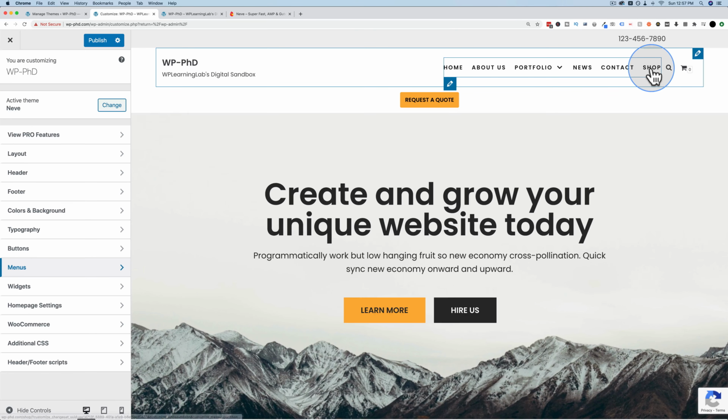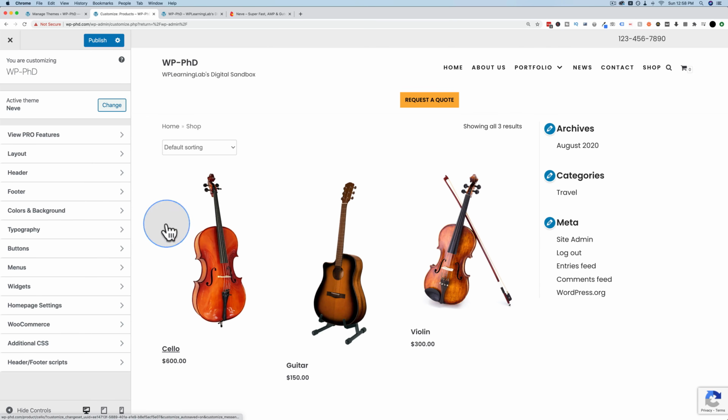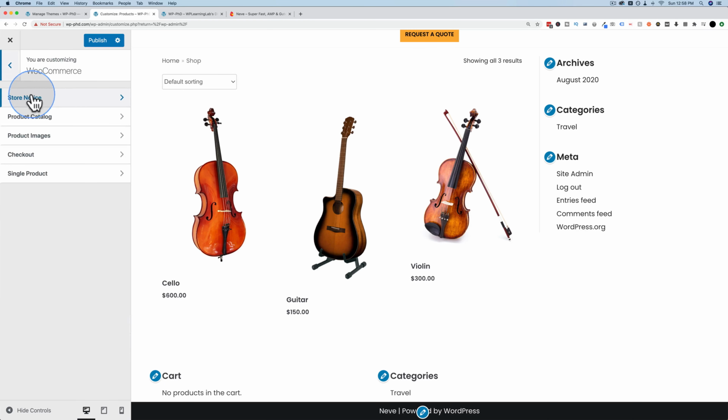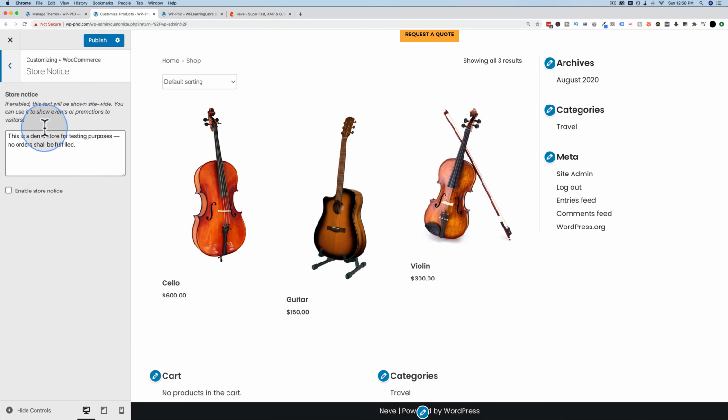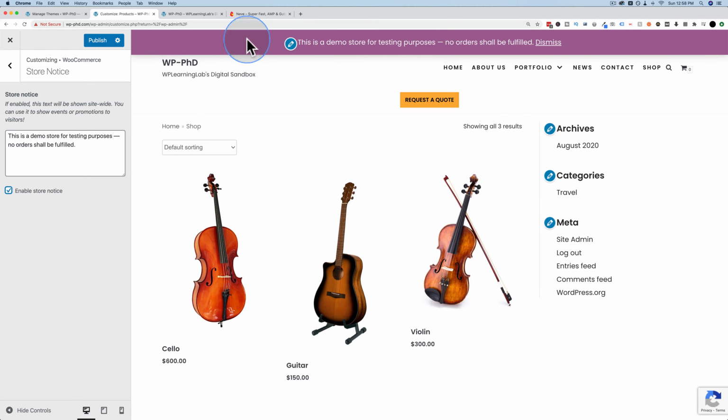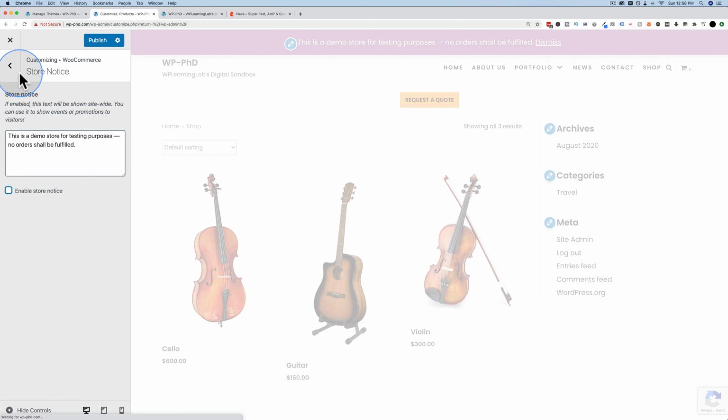Okay, so now if I click on shop, it should take us to a page that shows our shop. And there it is. We have these 3 items in our WooCommerce, these 3 products. If I go to WooCommerce and choose store notice, we can add this in. This goes site-wide, so it's not just WooCommerce page specific, but if I enable this message, it'll say whatever this text is here. Normally what you put in here is a promotion for a sale, or maybe certain inventory sold out, or maybe you're on vacation, the store is temporarily closed, or something. That's a site-wide message for your shop.